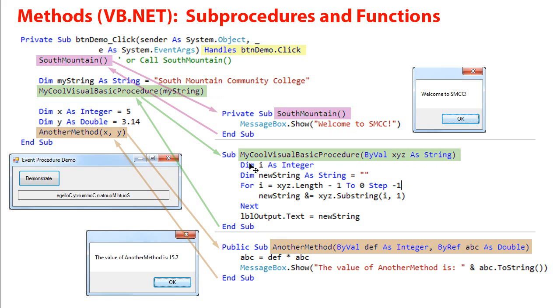And I've got a couple of variables I'm declaring here. I is an integer, newString is a string, which is null. And then I've got a loop where I'm going from the length of XYZ, however many characters there are in South Mountain Community College, minus 1. So if we start indexes with 0, I'm going to do a minus 1, and I'm going to go to 0, and I'm going to step down by a negative 1. And each time through the loop, I'm going to add, or concatenate, to newString the character that is at location I. But I'm starting at the back of the string.